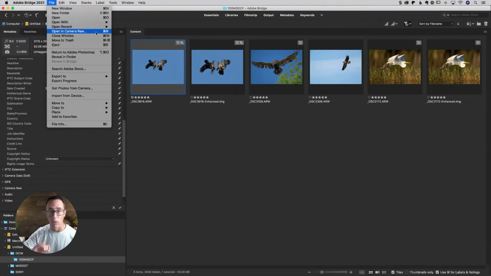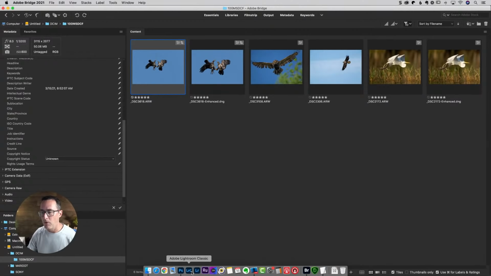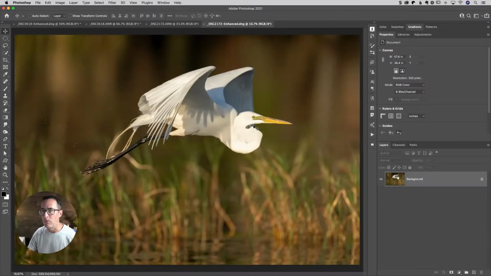The film strip won't be there, the enhance won't be there, none of that stuff will work the same. Okay, so keep that in mind. You have to be coming from Bridge. If you open up just a raw file, that'll work fine. But if you want to do it on a JPEG, you got to come in through Bridge and go File, Open in Camera Raw. All right, so let's jump over into Photoshop and take a look at our differences here.